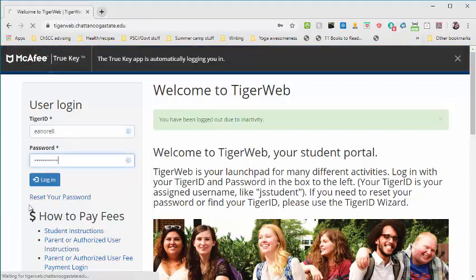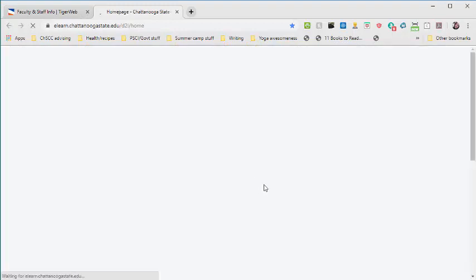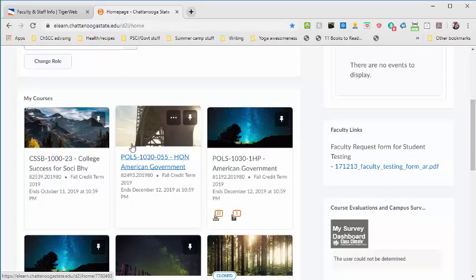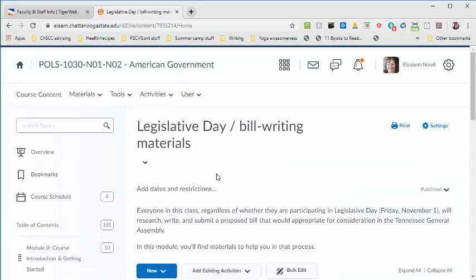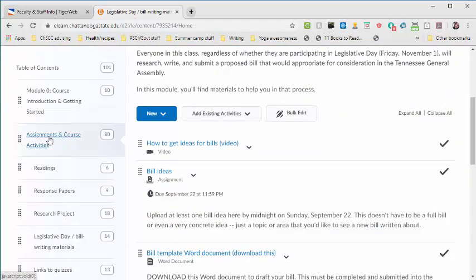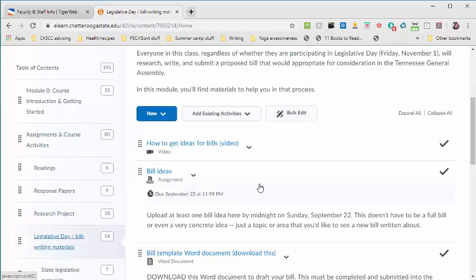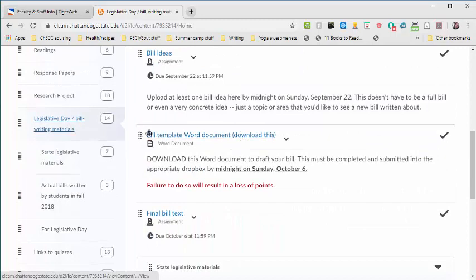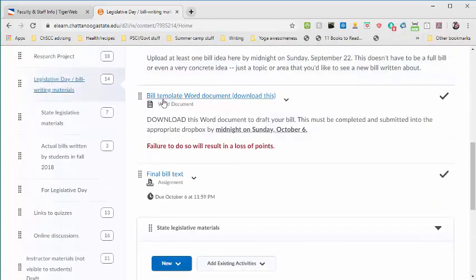And so I'm going to go ahead and log in to TigerWeb and then launch eLearn. So from here, you're going to choose your class. I'm just going to choose the online section class, since I assume that's going to be most of you watching this. I went to course content. I'm going to click on assignments and course activities, and then legislative day, bill writing materials. And I'm going to choose the third thing in the list here that says bill template Word document, download this.